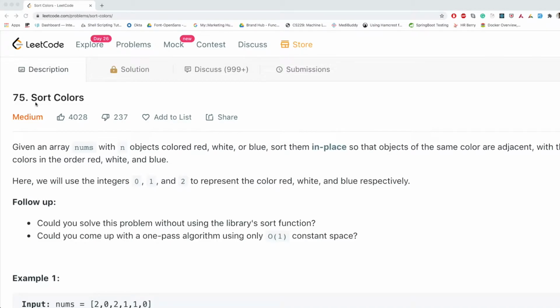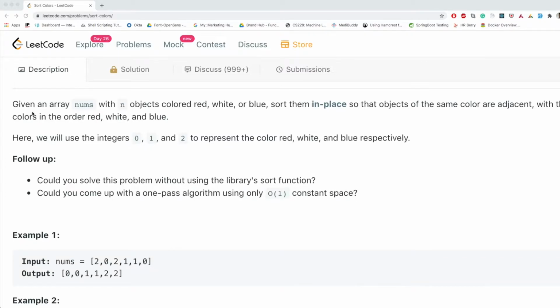Today we'll be solving Sort Colors from LeetCode. And if you see, here are some likes and dislikes about this problem, and you can see that the difficulty level of this problem is medium. So let's go through the problem description.